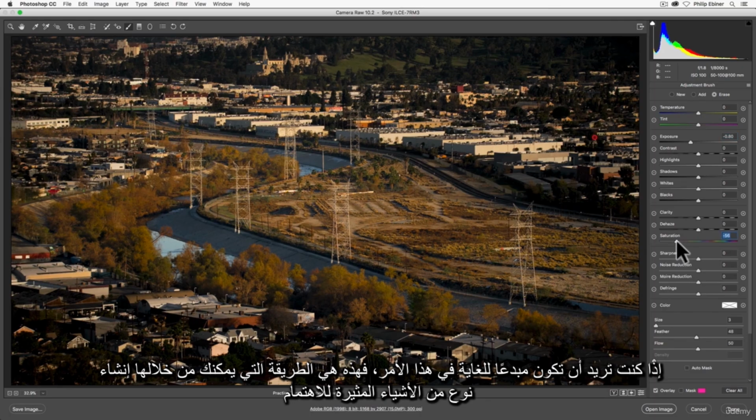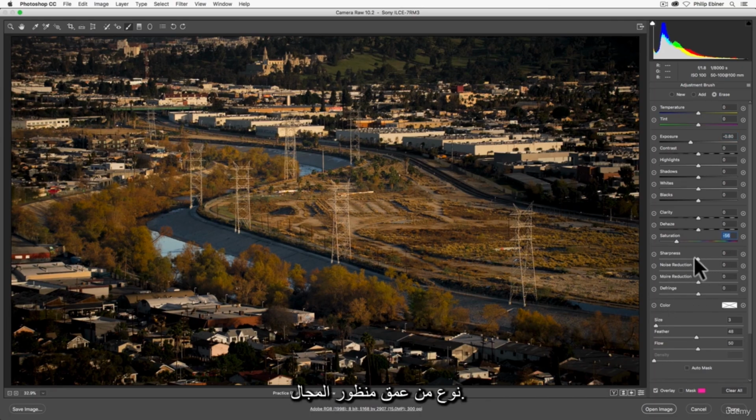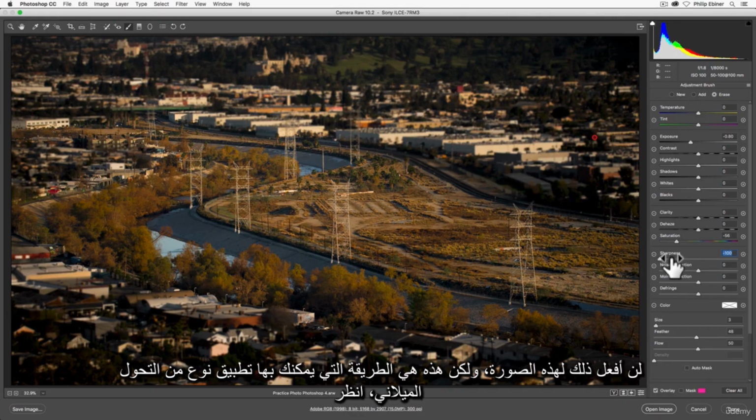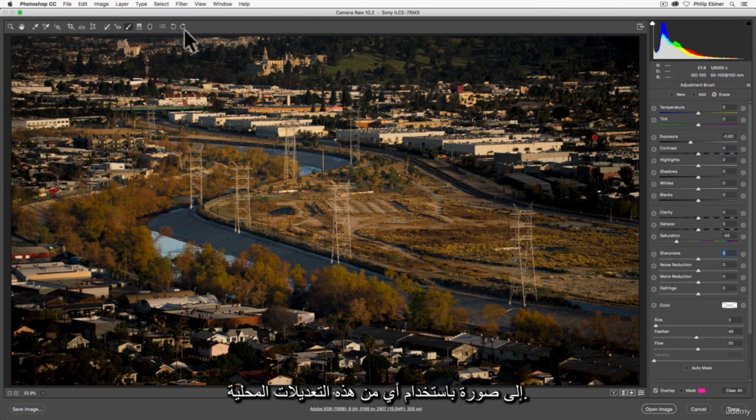If you want to get super creative with this, this is how you could create some sort of interesting depth of field perspective. So if I drop down my sharpness, see how that creates that tilt shift look? I'm not going to do that for this photo, but that's how you could apply a tilt shift look to a photo using any of these local adjustments.